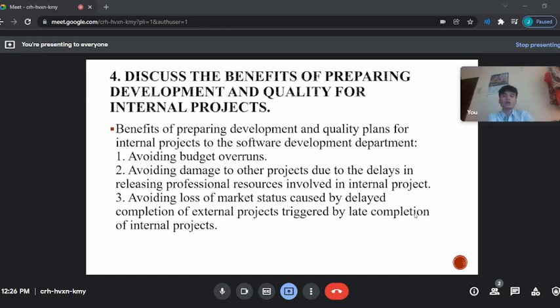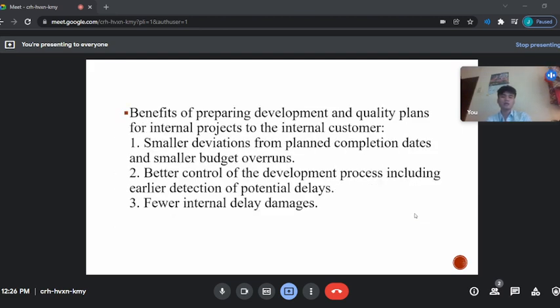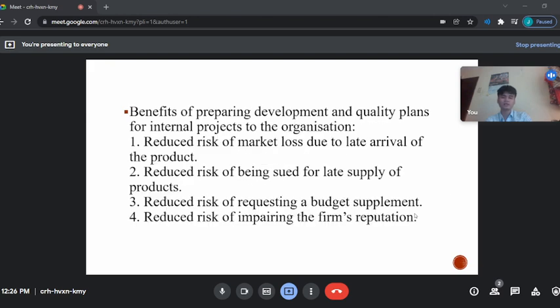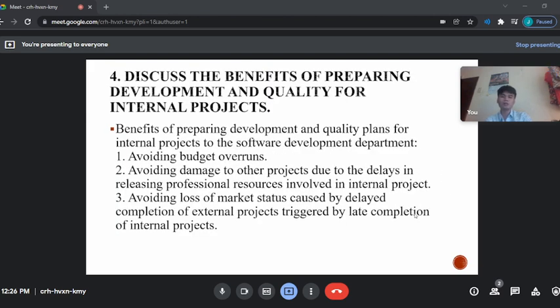So let us proceed to the fourth question: discuss the benefits of preparing development and quality plans for internal projects. There are 3 beneficiaries. The first one is the software development department. The second one is the customer, and the last one is the organization. So first is the software development department. First is avoiding budget overrun. The second one is avoiding damage to other projects due to delays in releasing professional resources involved in an internal project. The third one is avoiding loss of market status caused by delayed completion of external projects triggered by late completion of internal projects.